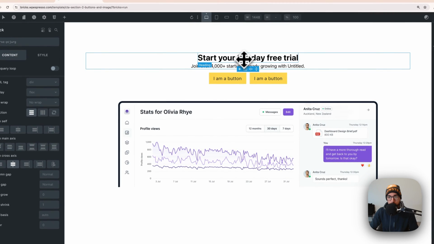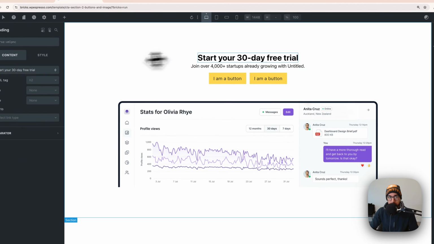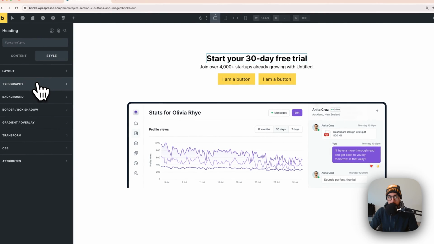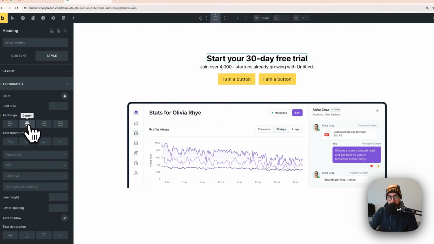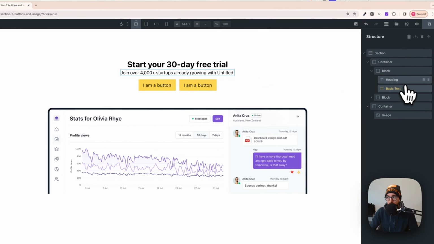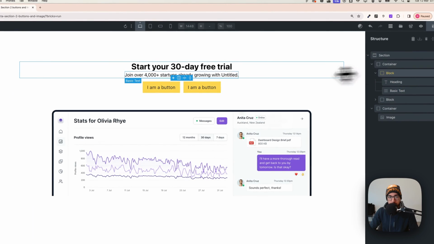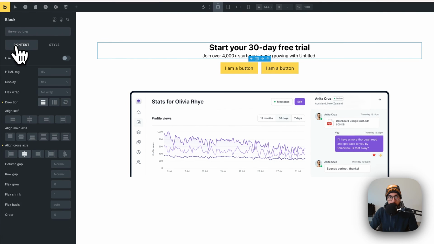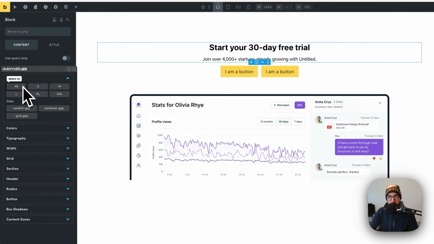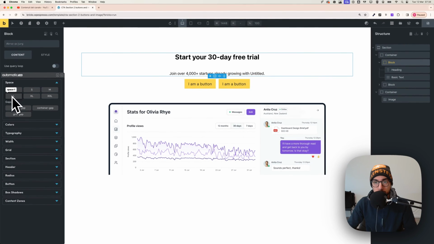Also make sure when on the text that you style it by going on typography and text align center, and also this one, text align center, just to make sure they're always centered on all devices. So now you can click the block and go on content and say row gap. We can say like XS or S or whatever you want.